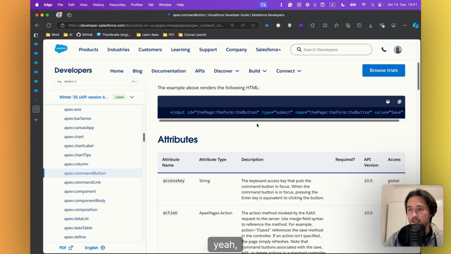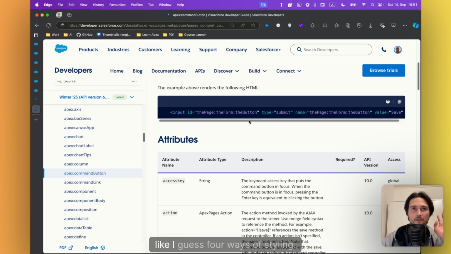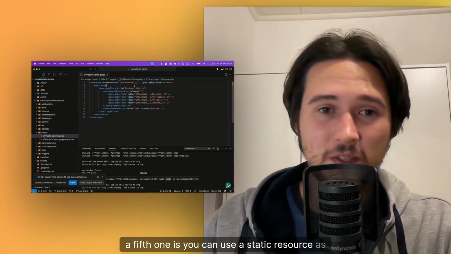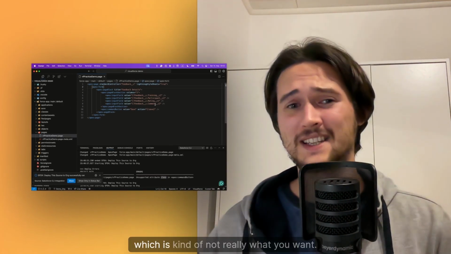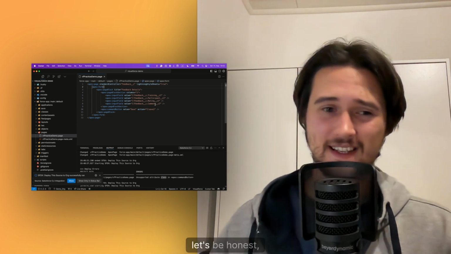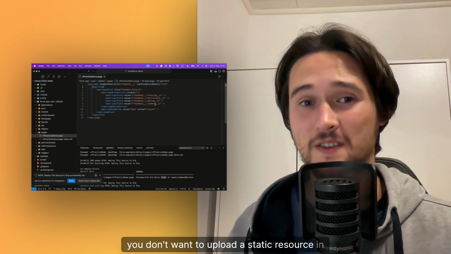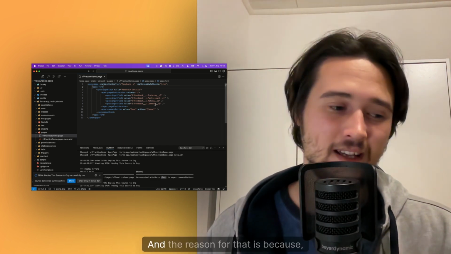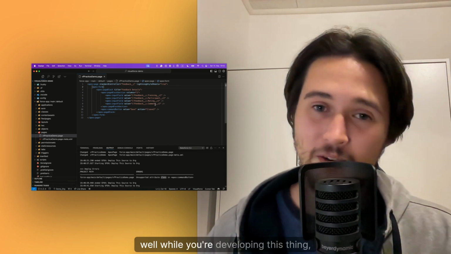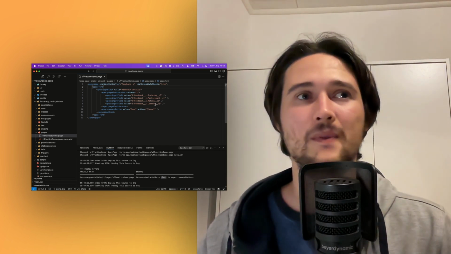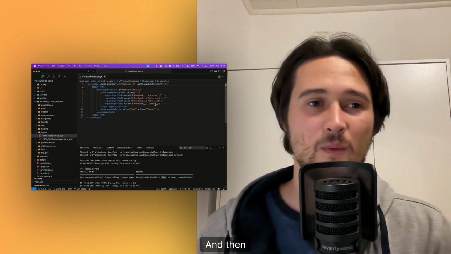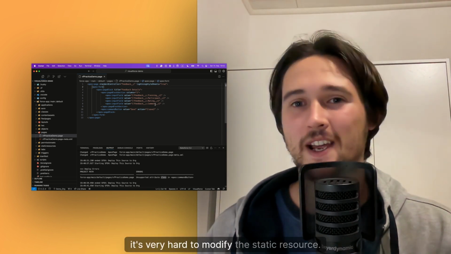So those are, I guess, 4 ways of styling, and then there is a fifth one. The fifth one is you can use a static resource as your CSS code, which is kind of not really what you want. Let's be honest, you don't want to upload a static resource in Visualforce and then reference it here for the styling. The reason is that while you're developing this thing, you will always be modifying it, and it's very hard to modify the static resource.